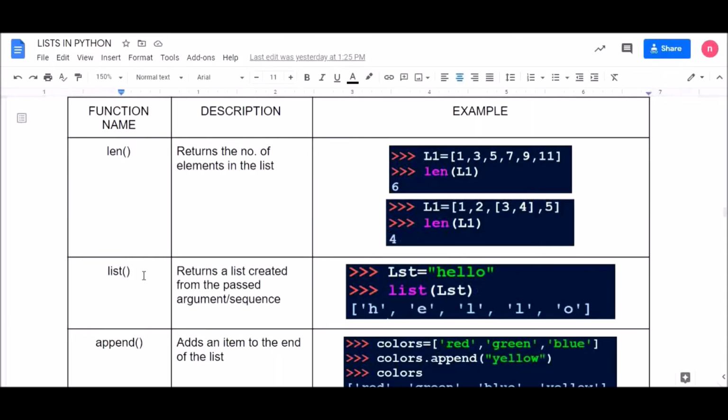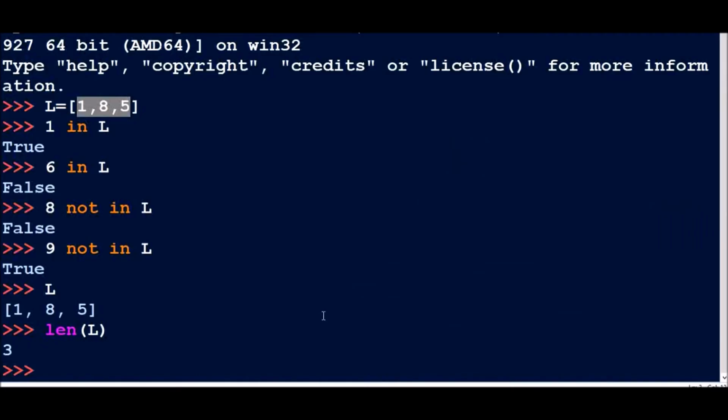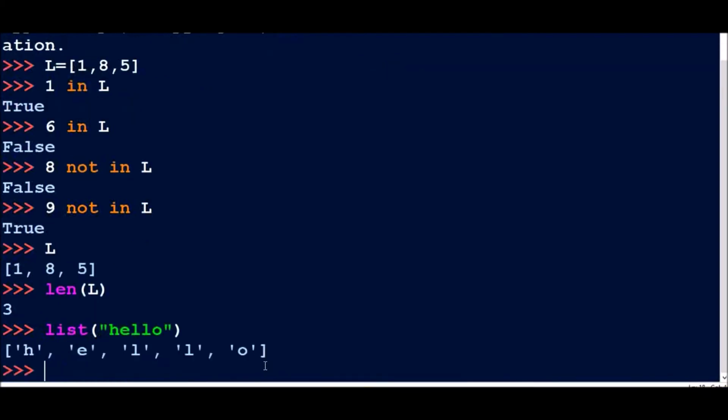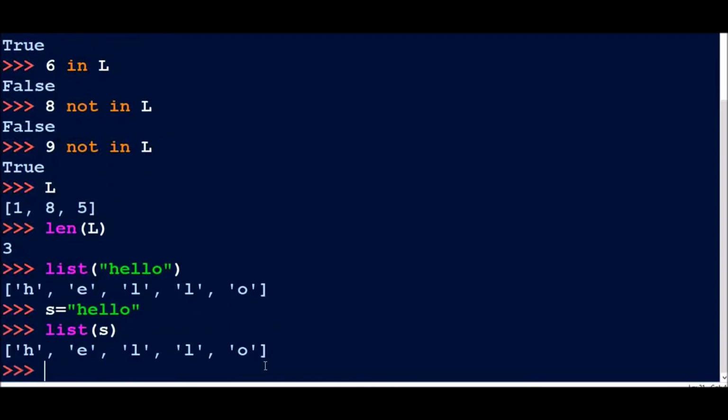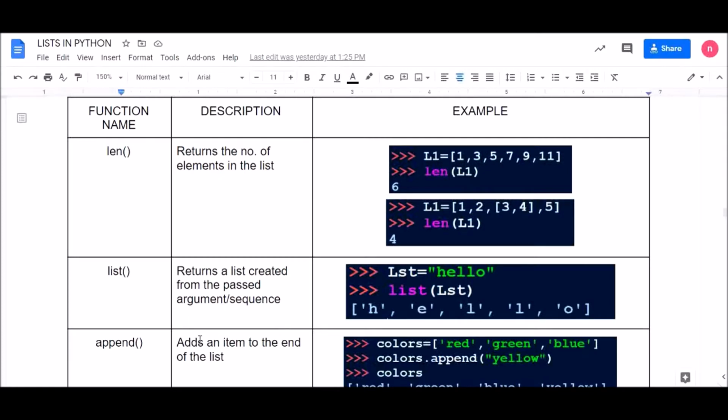The next function is list. It returns a list created from the passed argument sequence. Whatever sequence we pass in the list function will be converted into a list. Or if we define a string in a variable S and we write list(S), then it will also be converted.